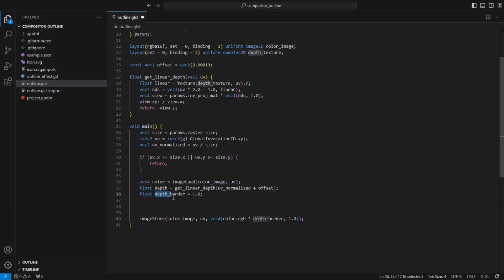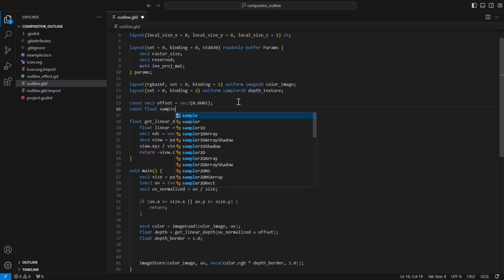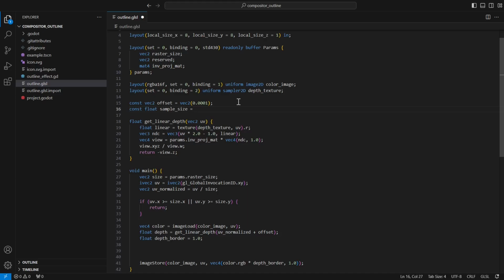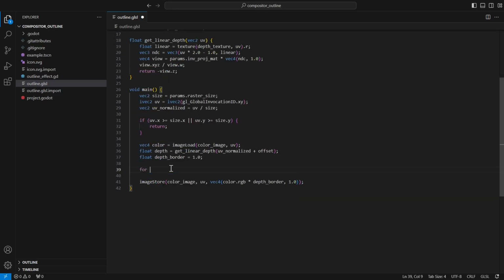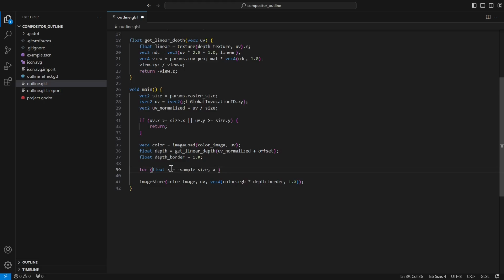And basically, we're going to see if two depths are far enough away, and if they are, we're going to set depth border to 0, which means it will render as black, which means there will be a black border around everything. So we're also going to specify a sample size, which is going to be a float. This essentially specifies how big our borders are going to be. So let's just start out with 5, maybe. That should work. Now we're going to do a for loop, or a multiple nested for loop. So we do float x equals negative sample size. We want it when x is less than or equal to positive sample size, and then x plus plus. This is just how you do for loops in C-like languages.